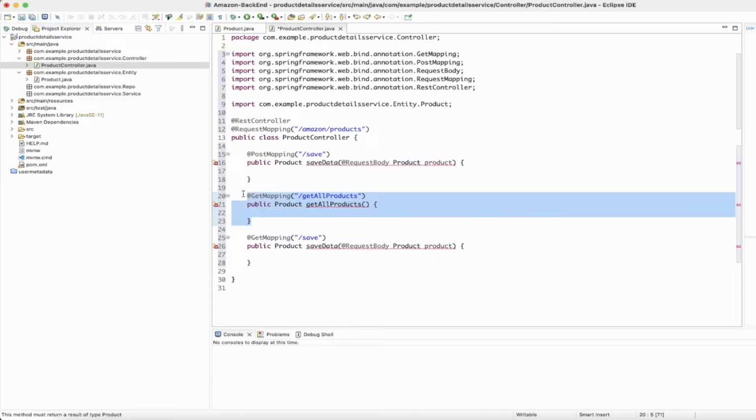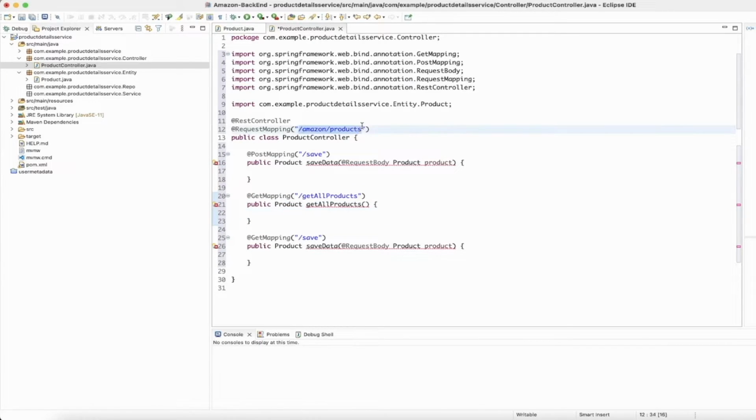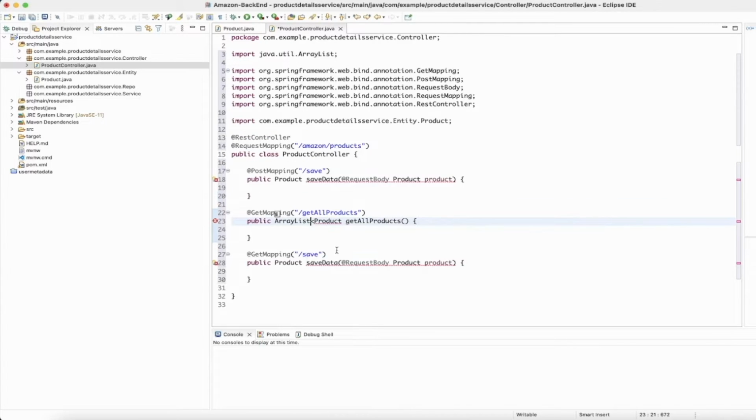So basically what this function will do is, whenever we try to hit this URL /get all products, it will list down all the products that are available in our Mongo database. Since it will return all the products to our front end in the form of a REST API, obviously it cannot return only one product, rather it will return a list of products, and that is why our return type will be an ArrayList. So hopefully this is clear to you.